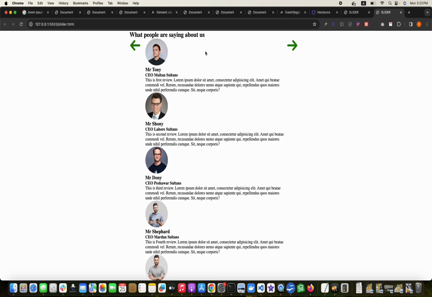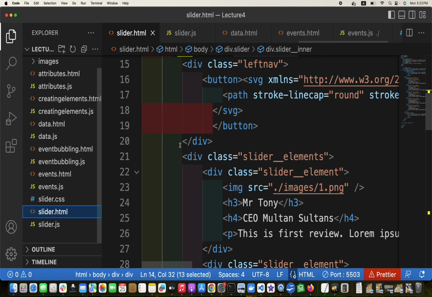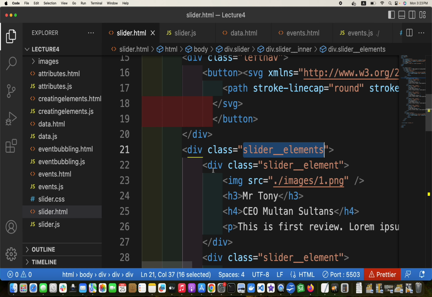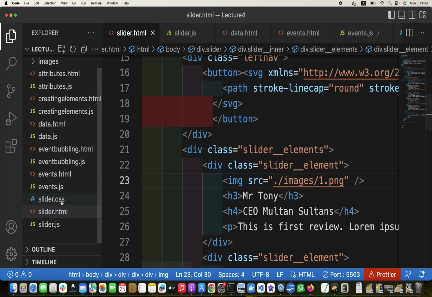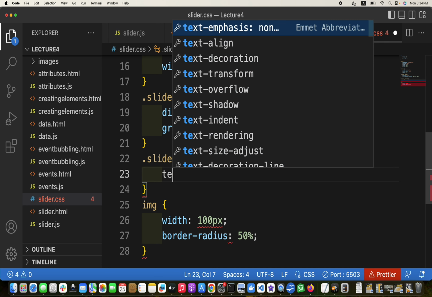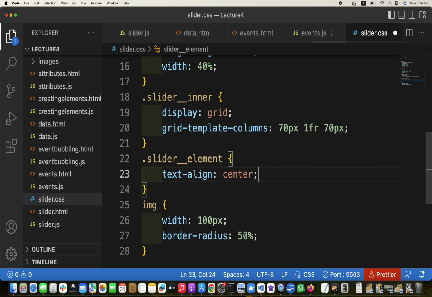How to move it to the center? One way is, we have slider elements, and inside the slider elements we have slider element. So in dot slider element we can make it text-align center. Do you think the image will go to the center? Okay, so this is how it is now.